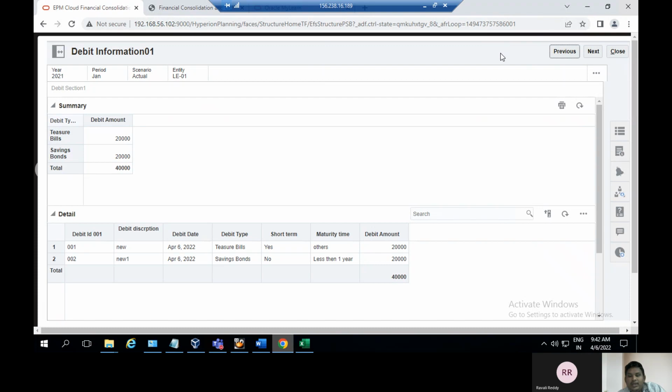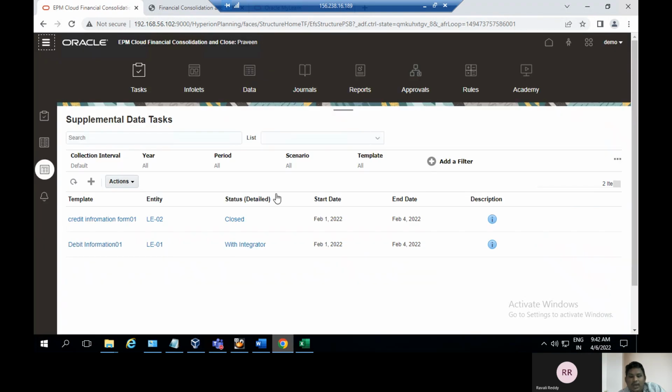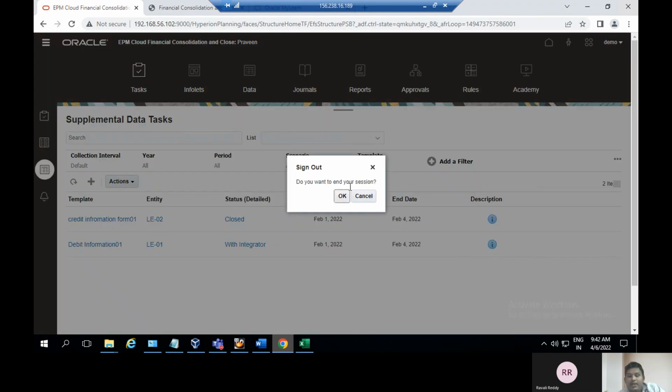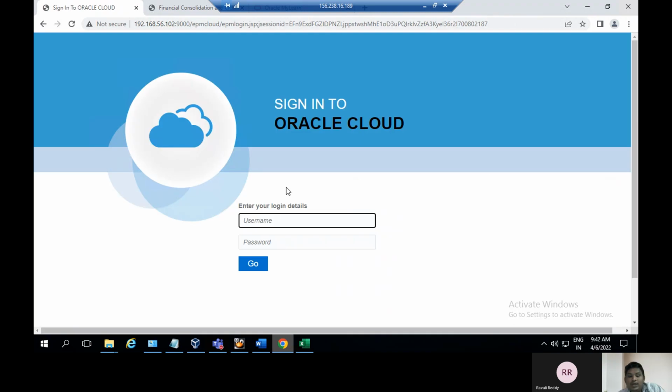After submitted the here to approve, and then close, and here the status is with integrator, approve one. I will go to the sign out and log in the approve one, and then have to post it, and here the username is given the approve one, and then go.